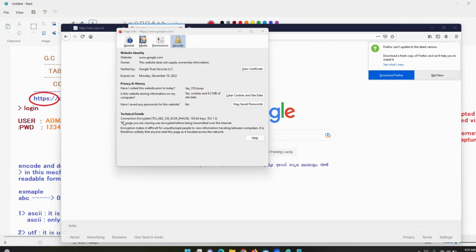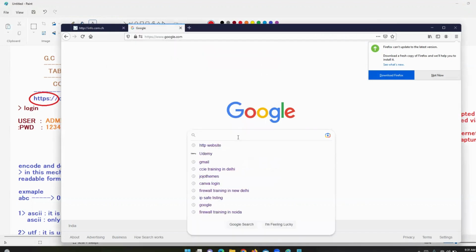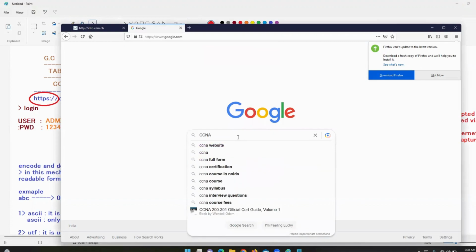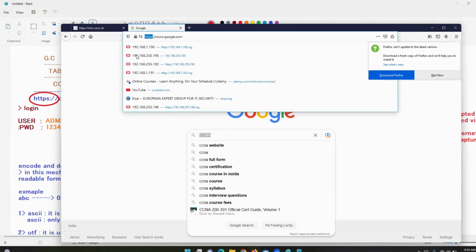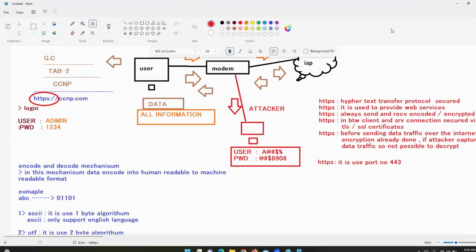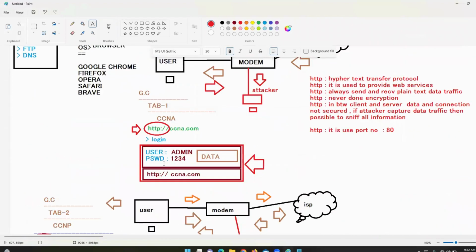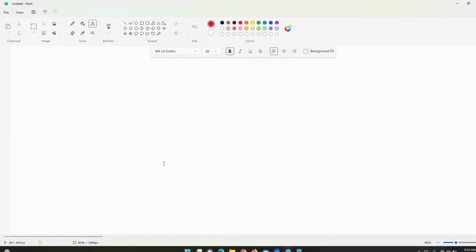If someone asks, sir, what is the meaning of the page you are viewing was encrypted before being transmitted over the internet? For example, if you write down CCNA, what will happen? The CCNA will be encrypted automatically right now. Yes or no? And if I press enter, encrypted data is also forwarded. So basically, an HTTPS website is more secure. Clear? Right now you can verify this one. HTTPS. Now both services are clear. Now jump to the next service.